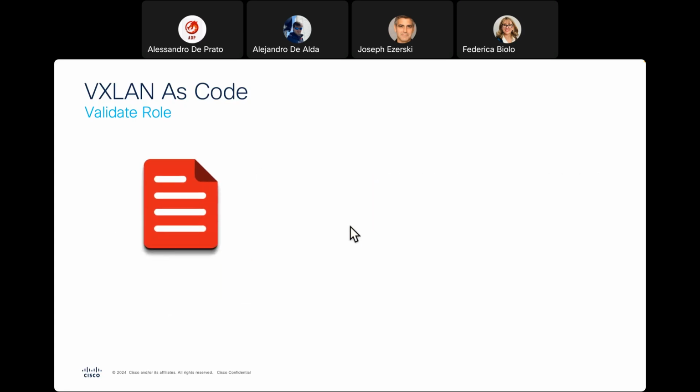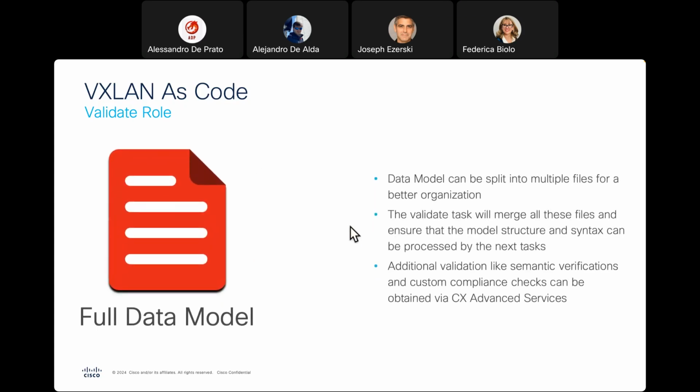The validate role will first of all combine all of them in what we call the full data model. Once we have this, the validate role will also take a look at the syntax which is expressed inside of the data model, and it will flag any potential problems.